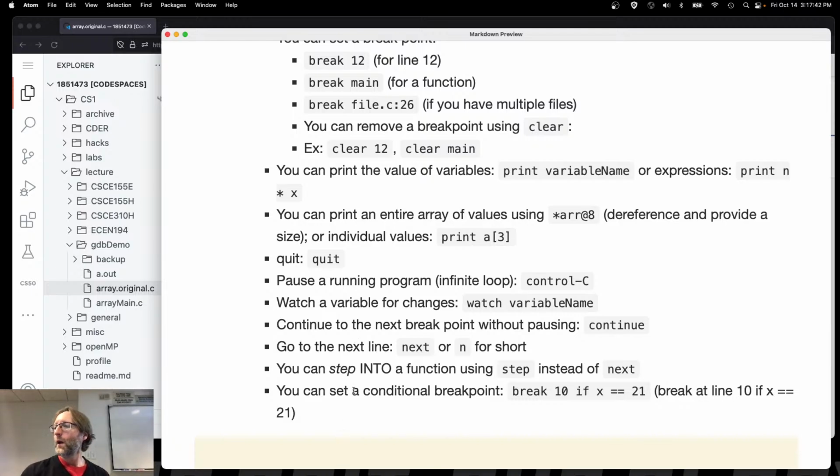Right? You can set conditional breakpoints. Break at line 10 if x is equal to 21. You can combine any logical statements that you want: if x is equal to 21, or y is greater than 0, and z is equal to null. Any expression that you can write in C, you can write as a conditional breakpoint as well. All right? Okay. Any questions on GDB?